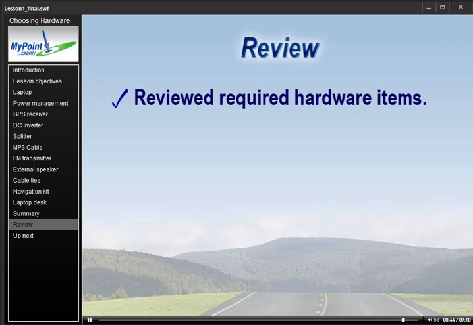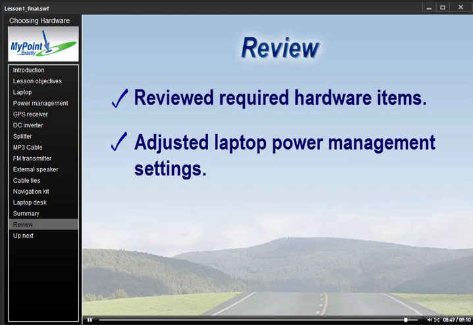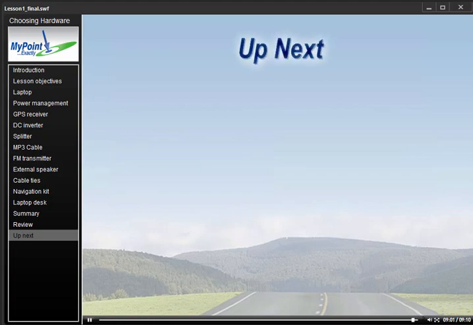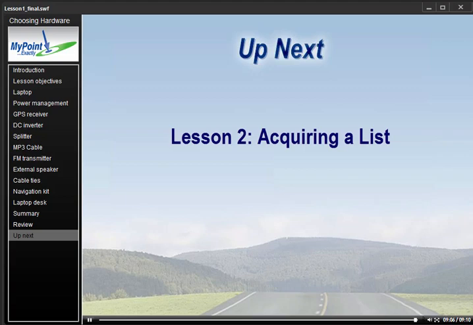In this lesson, we learned about the hardware required to operate Microsoft Streets and Trips. We adjusted our laptop power management settings to ensure that the laptop does not go to sleep prematurely on the road. We also investigated some nice-to-have items that will aid us on our road trips. In the next lesson, we're going to cover acquiring the right kind of prospect list for import into your Streets and Trips software.